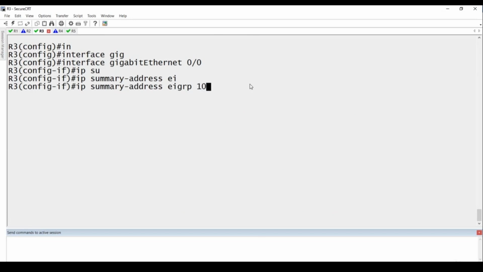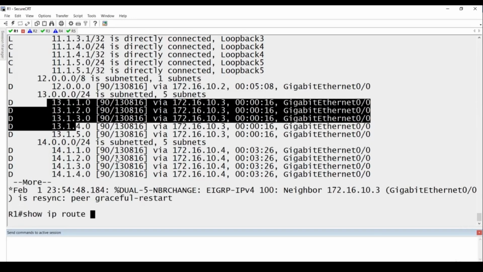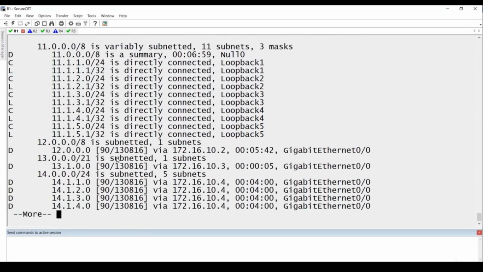EIGRP autonomous system 100, and we will say 13.1.0.0 255.248.0, that's /21, and press enter. Go here, R1 has resynced already, and show IP route. Clearly you can see it is taking effect, which is /21. That is how you summarize. That's all about it. Thanks for watching.